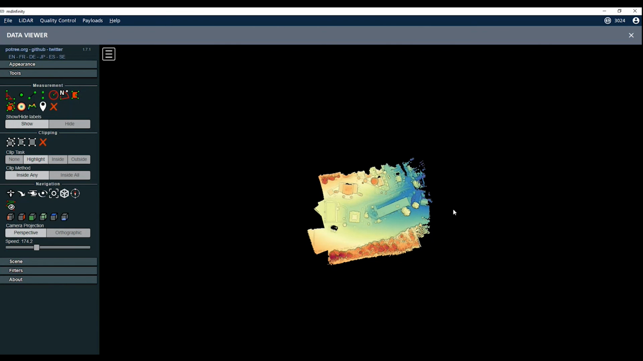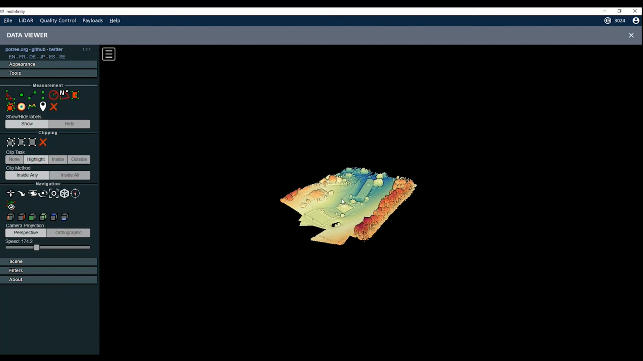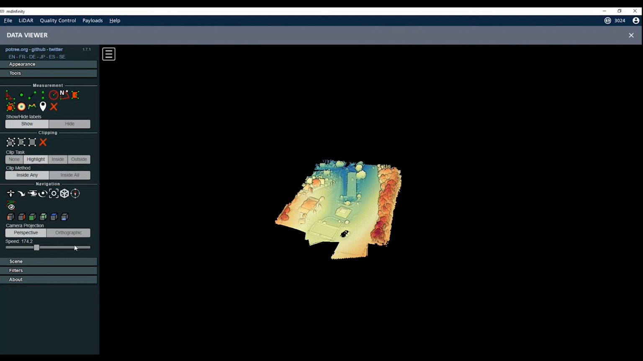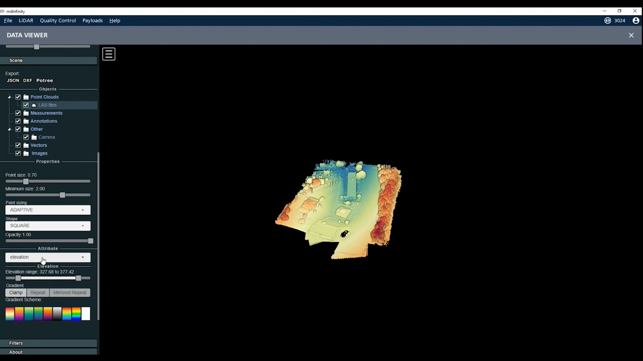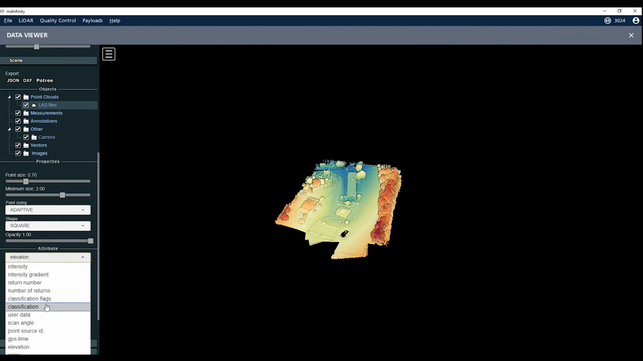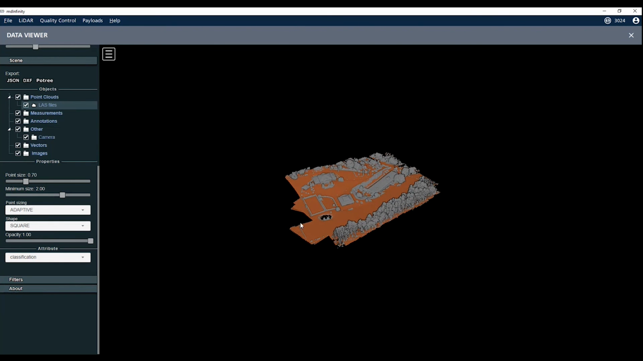After the processing is done, we can jump onto the viewer to visualize the classification and evaluate if the classification was good enough or we need to repeat it. In this case, we can see the point cloud generated by elevation. We will, in the viewer, go to a scene, select the files, select attribute, select classification, and here we can see the classified point cloud.